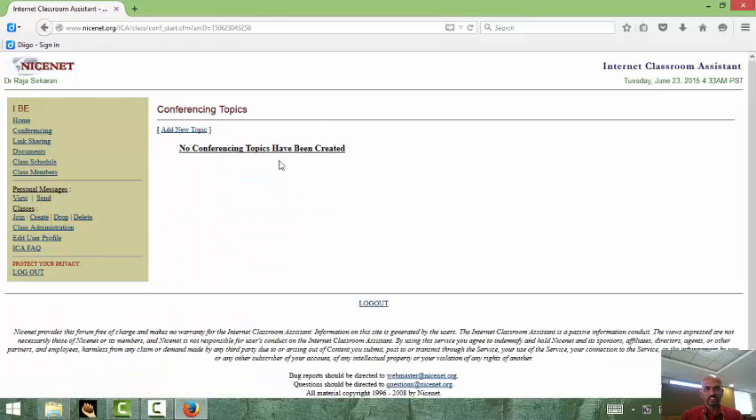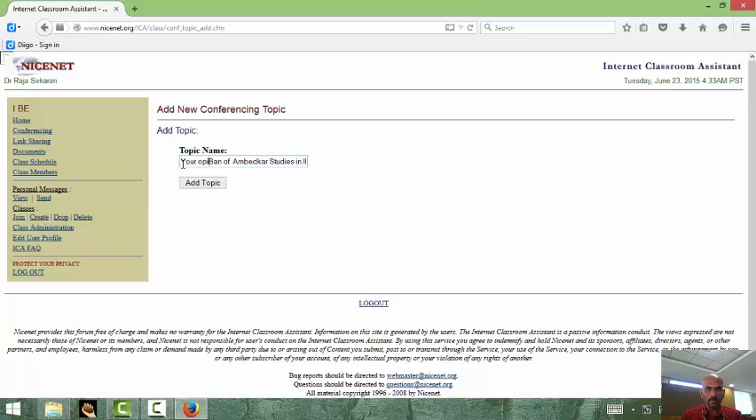Just click that. You can add a discussion topic. You can give, for example, the ban of Ambedkar studies in IIT. Your opinion about the ban of Ambedkar studies in IIT. Just give it like this and click add topic.